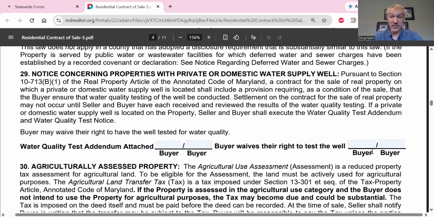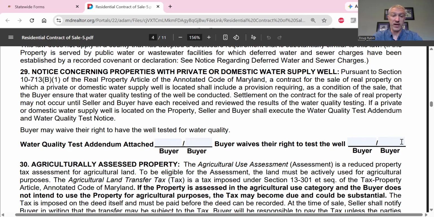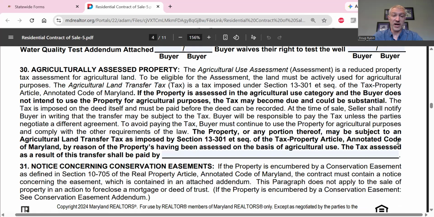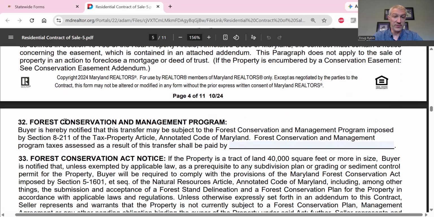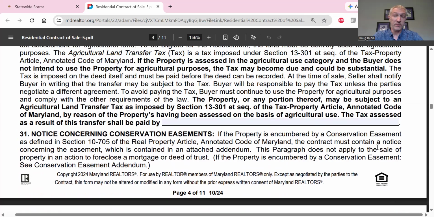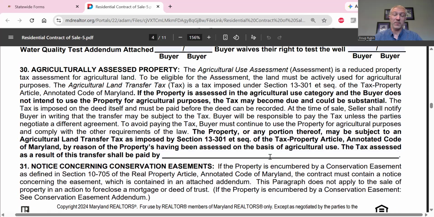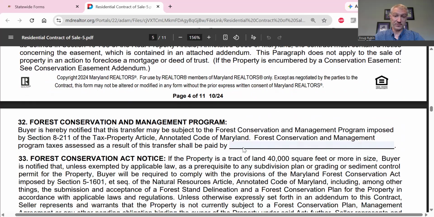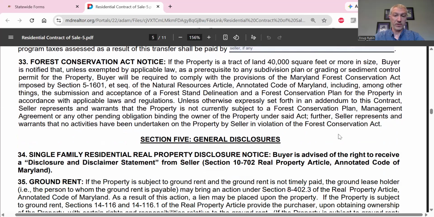If there is no well to test, they can just initial in the second part for buyer waives. If there's agriculturally assessed property and also the Forest Conservation Management Program, these are things that the seller actually has to disclose. But if they fail to for whatever reason and it pops up later, if I'm the buyer, I always like to see the words "seller, if any." So again, this just says if an agricultural assessment pops up, who's going to pay any associated fees? The seller. Same thing for conservation. Seller's going to pay if any of these should arise. Okay.